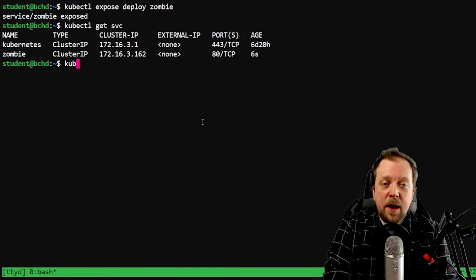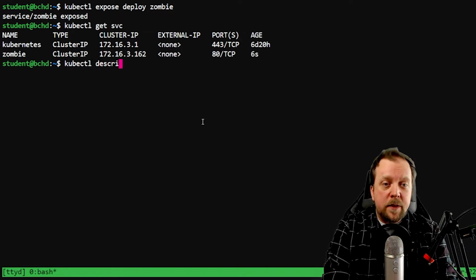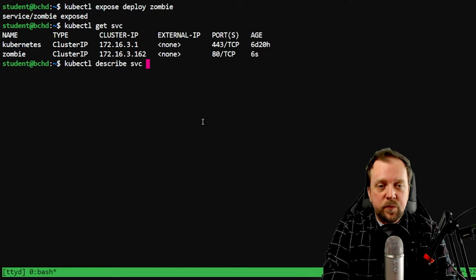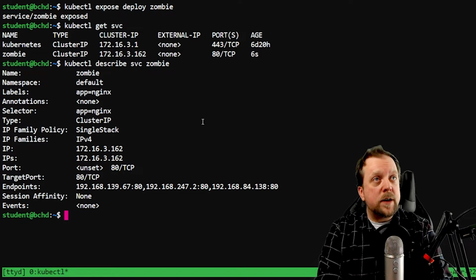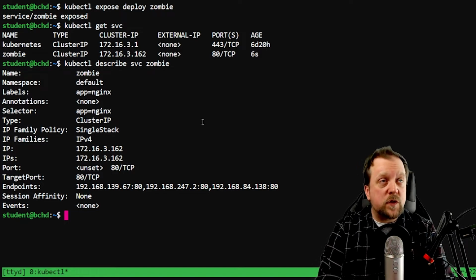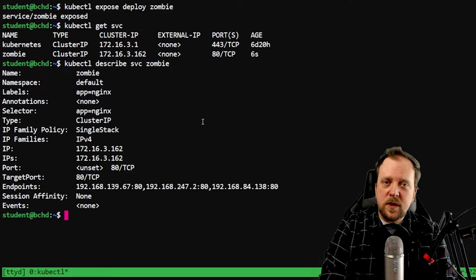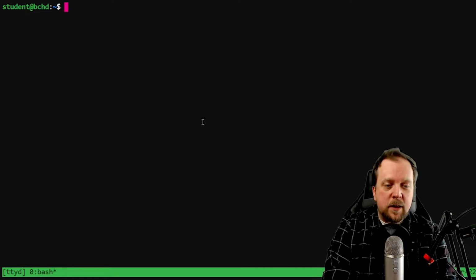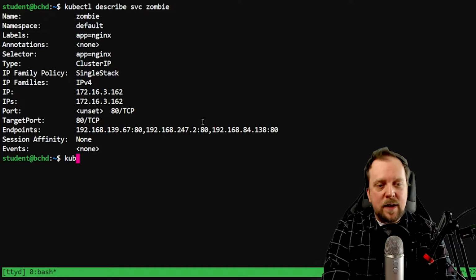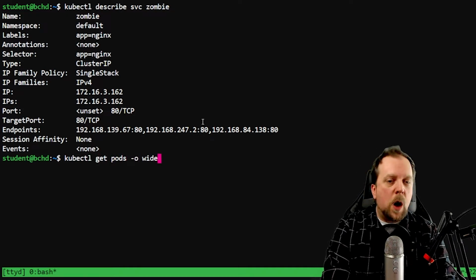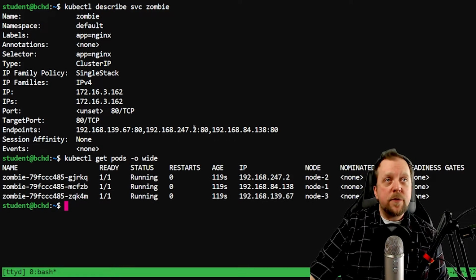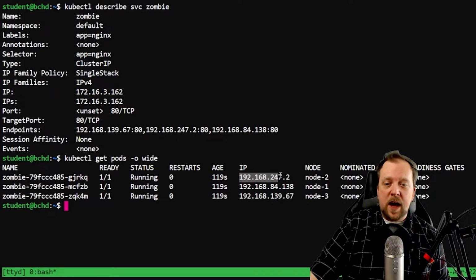Now that we've done that, we can actually describe this service. And we can see here that we have various endpoints as well as an IP address for the service itself. Where do those endpoints come from? Very good question. Let me clear this out real quick. Put that back at the top, and we're going to run kubectl get pods -o wide. And you can see that every single one of my pods has its own IP address. And those IP addresses are actually called up above.